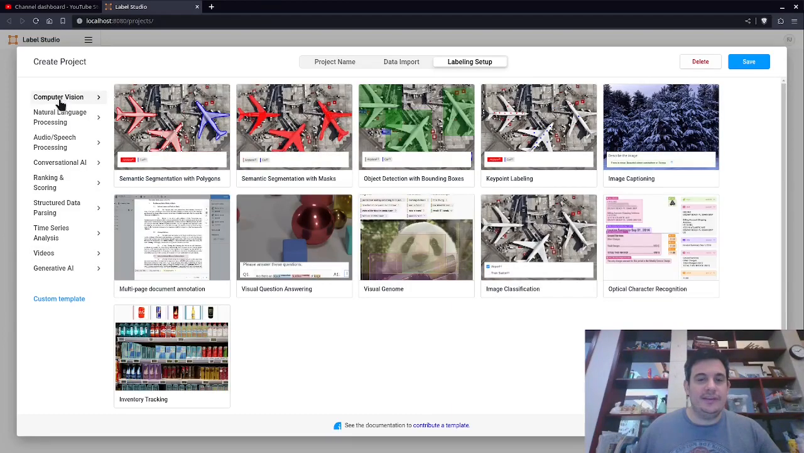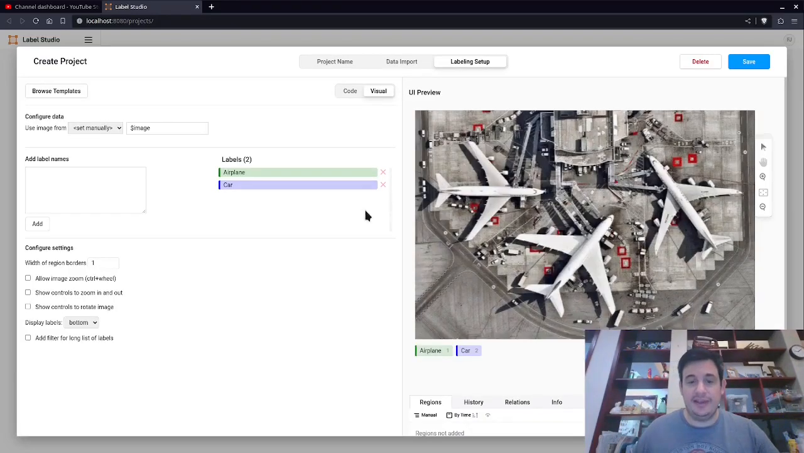So we're going to be using the computer vision section, and you're going to find object detection with bounding boxes. This is going to take images and it's going to find objects in a bounding box. Okay, that's the type of work that we're going to be doing on this project. So click that.